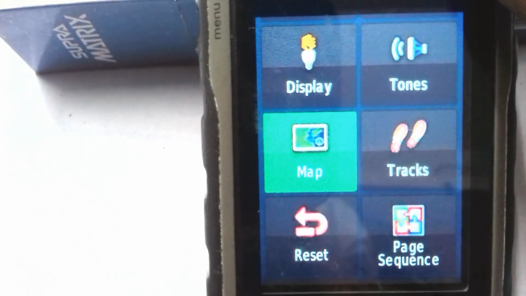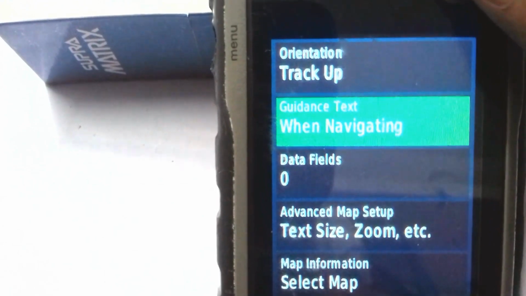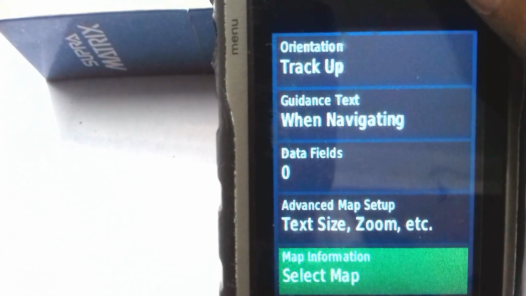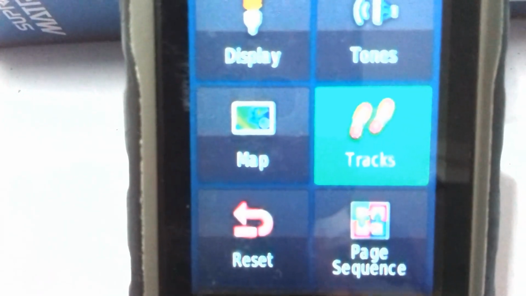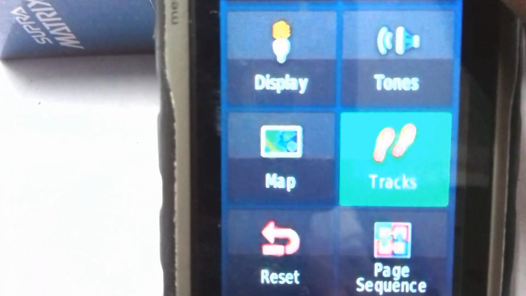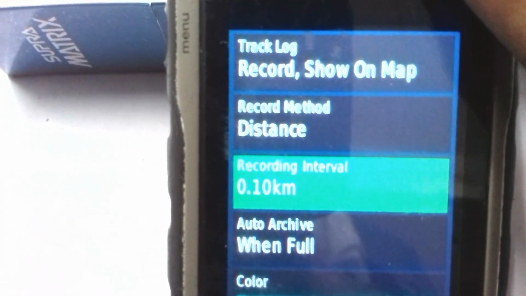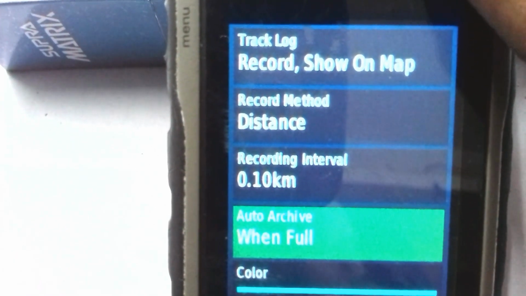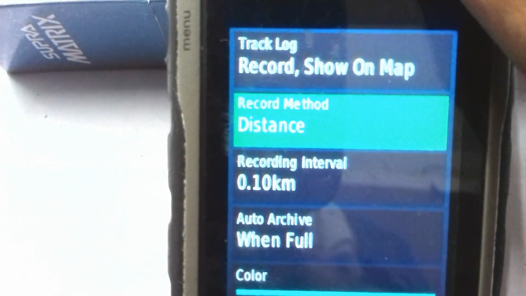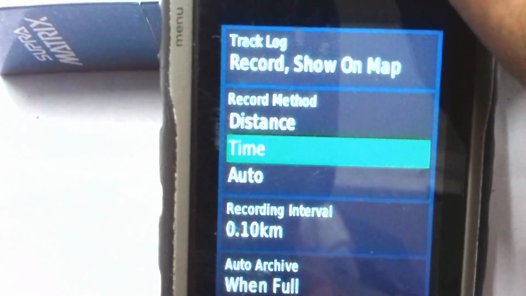And now the next tool is called map tool. Okay, you can click on map, track up, guidance text, and data fields, advanced map setup, map information, select map, etc. Now the next tool is called tracks. You can set up the tracks. Click here: record, show on map, record method, distance, recording interval, auto archive when full, color, different things.